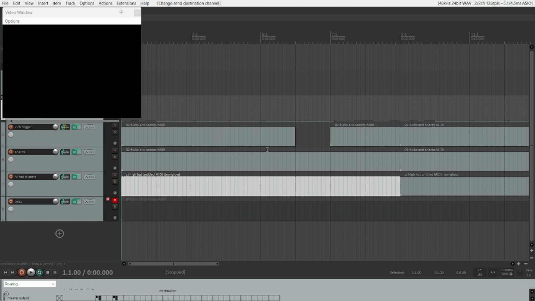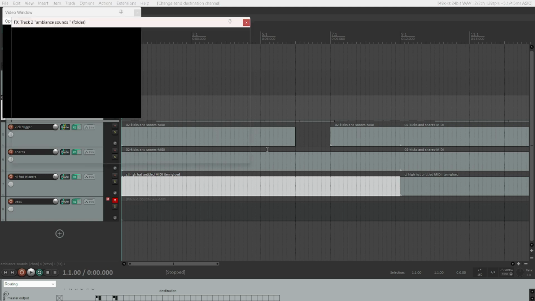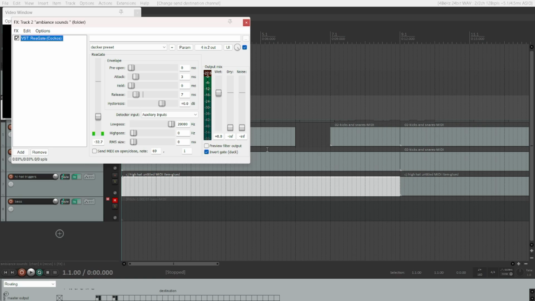The next thing we're going to do is set up our gate. So hit F X to go into the effects window. I already have a preset saved, so I'm already focused on that preset. But Shift Tab, and then you're going to find a checkbox: invert gate (duck). That option we need to have checked.